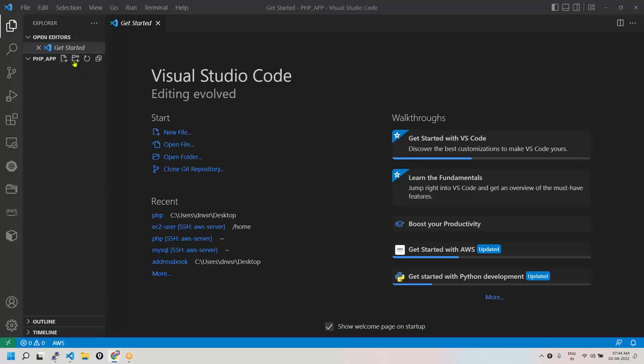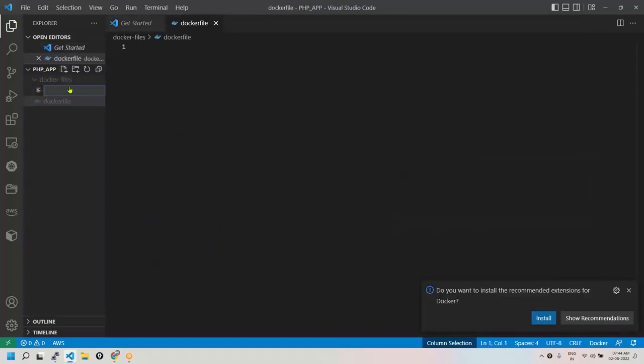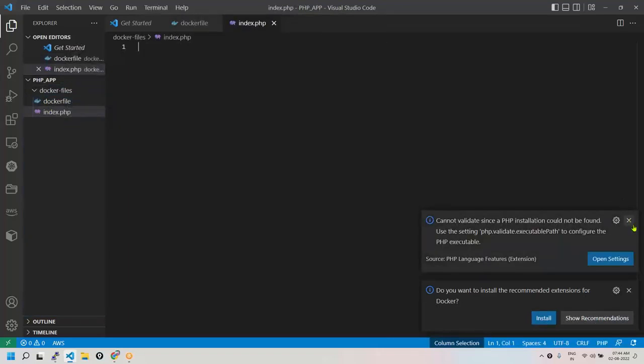So here, let me just create one more folder to keep all the Docker files. How many Docker files do we have for this PHP DB app? Yes. In this directory, I'm going to have a Docker file and an index.php file. Of course, you need another Docker file for SQL, right?